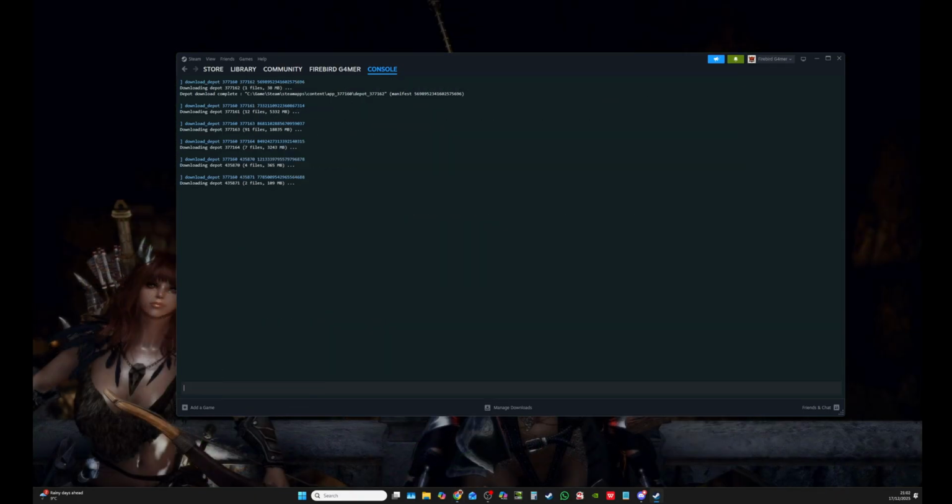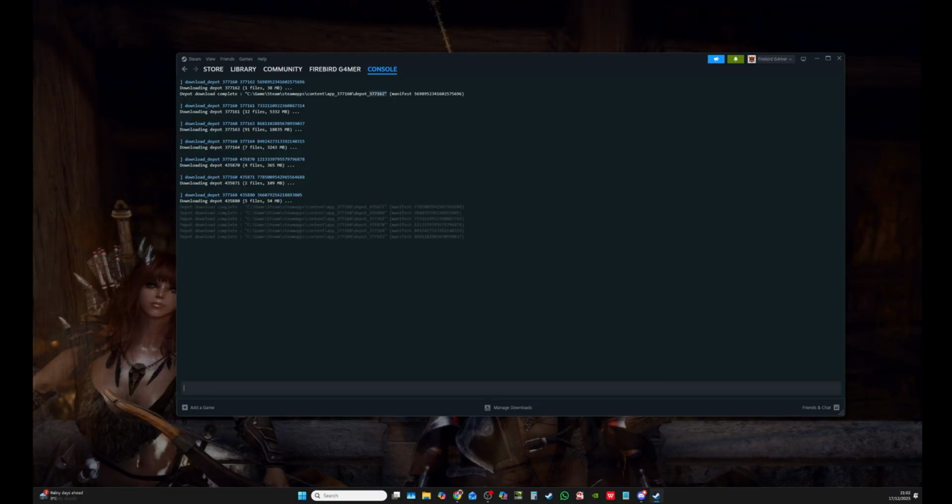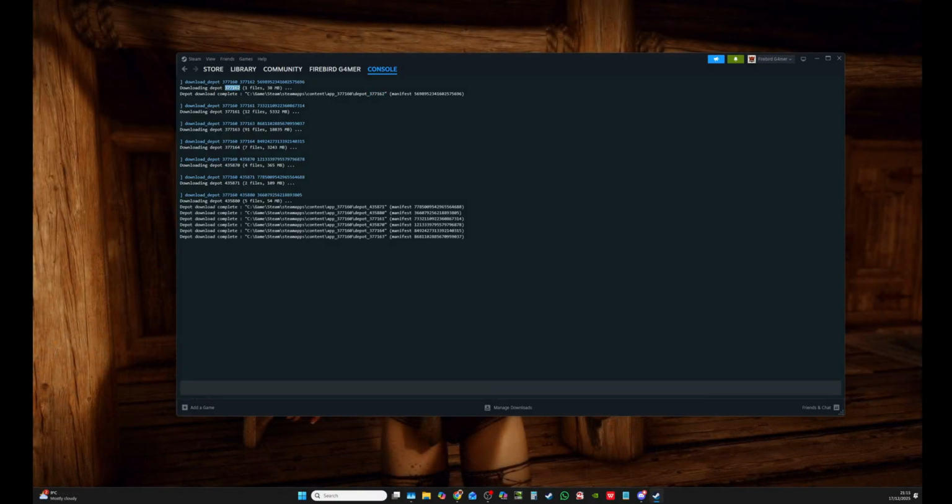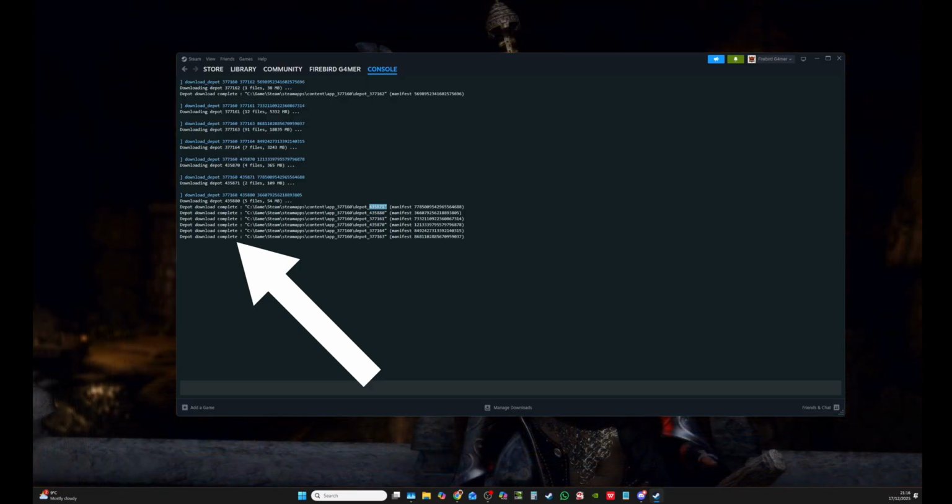Now copy and paste the first 7 depot codes into the console. Make sure to only copy and paste one line at a time and let them fully install. Be patient here and wait until you have the message "Depot download complete." It is very important you wait until you have this message for each depot. It takes time to download. It took me about 15 minutes altogether.